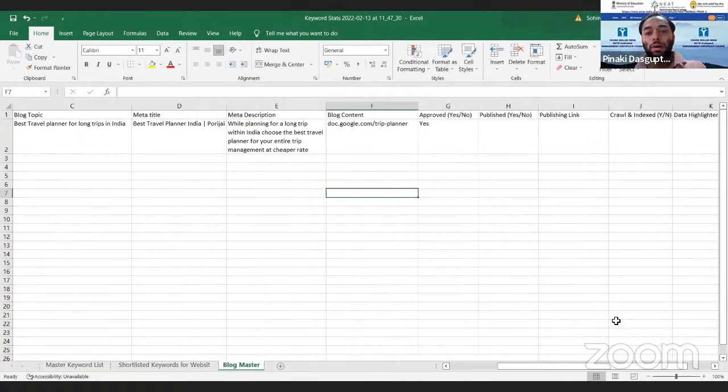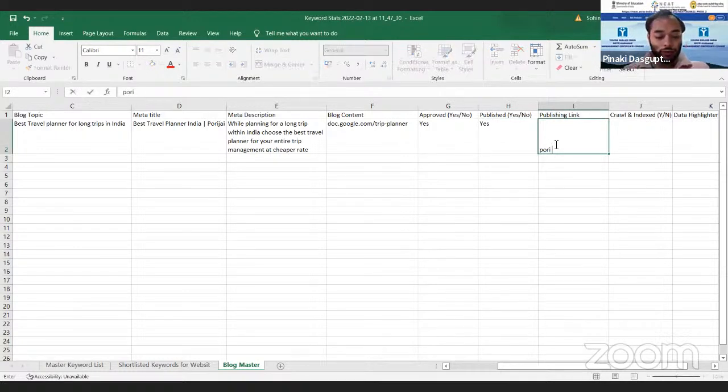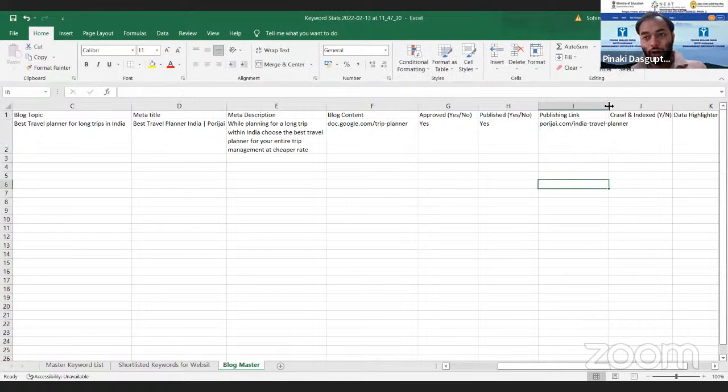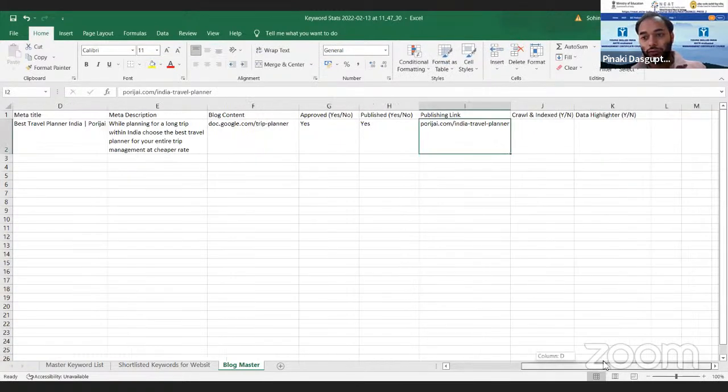Now your task is to publish it. So if you publish the blog, then write yes here. Then you have to put the publishing link here. Say vijay.com/India-travel-planner. So travel planner was my focused keyword, so I have mentioned it in my URL.